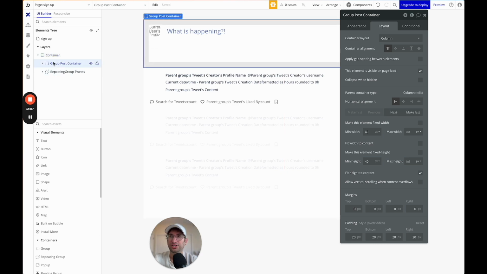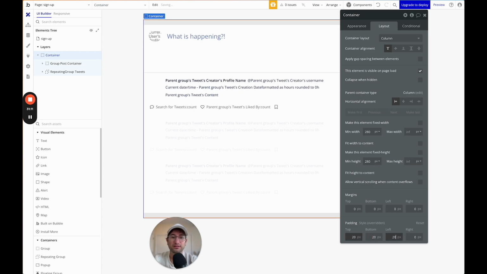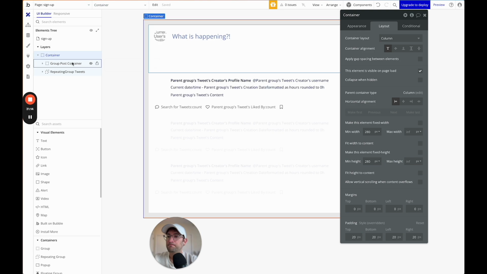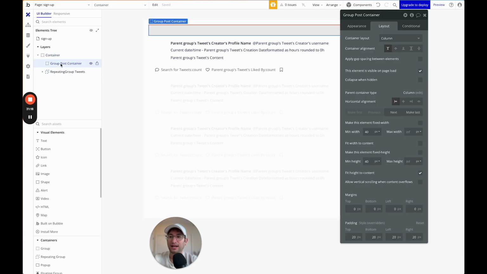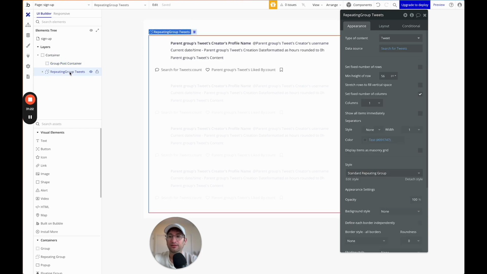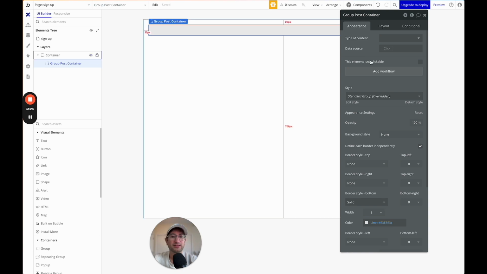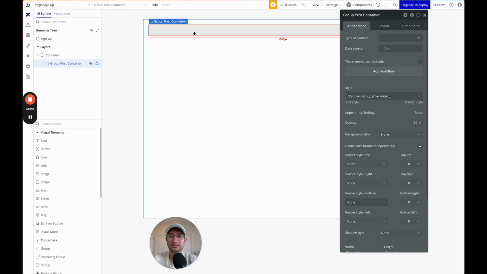Let's uncheck. Under that container, I want to have padding of 20 on all sides. Let's go ahead and just delete everything inside. So we're going to have a group on top, which is a column. And then let's delete the repeating group tweets. And then for the group post container, let's remove that bottom border. So we basically just have a blank page.